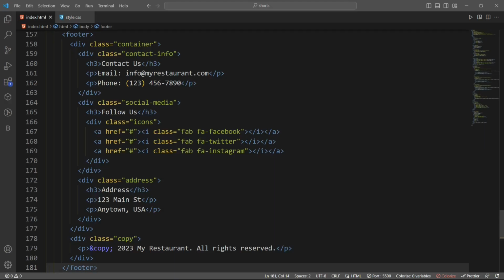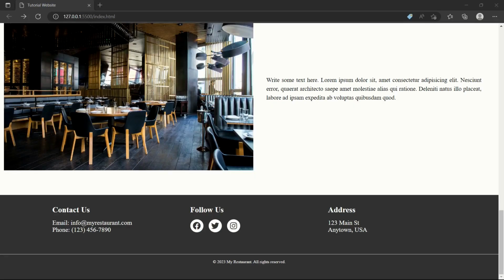In the footer, we have a container with 3 sections: contact information, social media links, and an address. The contact information includes an email address and phone number. The social media links include icons for Facebook, Twitter, and Instagram. And the address section includes the restaurant's address. At the bottom of the footer, we have a copyright notice.